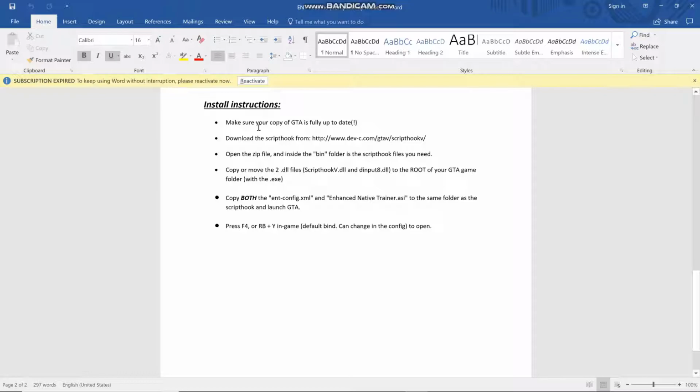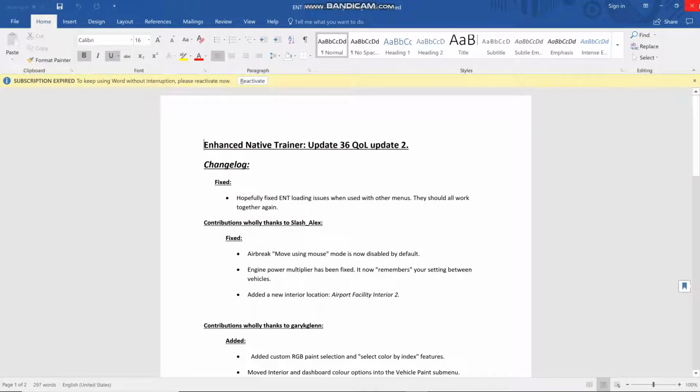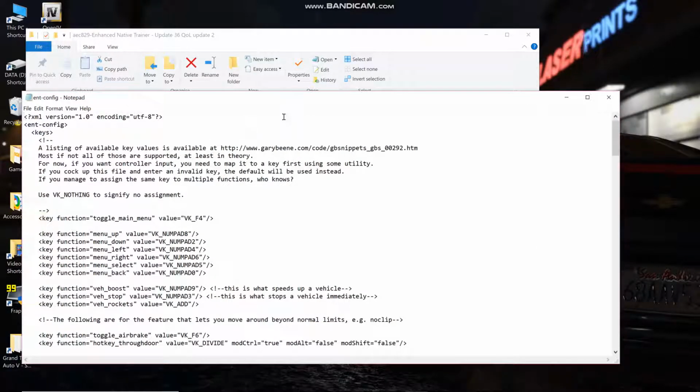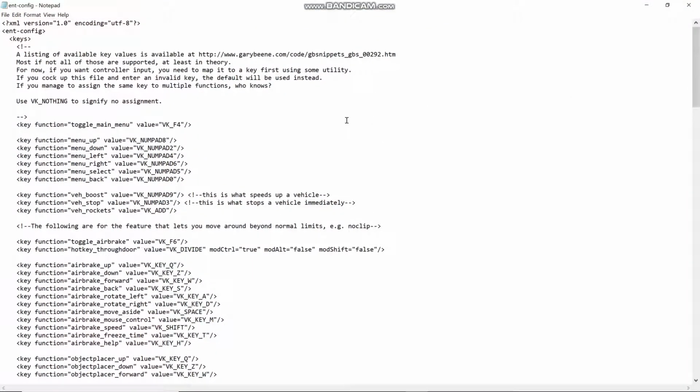So yes, we're now going to go on to the download, which you would download the dev.c, and then you'd open up the zip file, all done. Copy and move the 2 .dll files, which we've already done. Brilliant. So now we're going to go into the next file we have, which is the ENT config, the XML file. So we'll double click into that, and here is the configuration script.